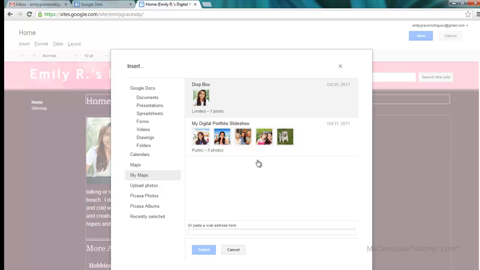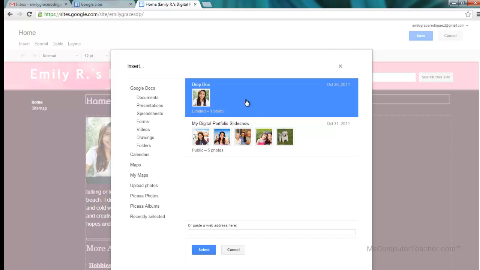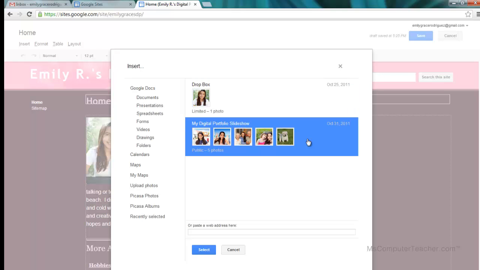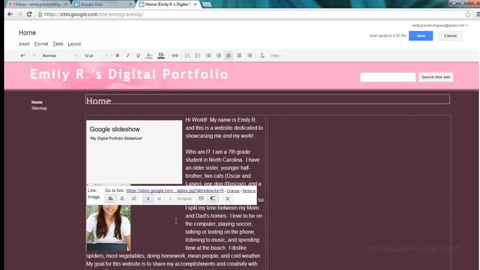So I just wanted to show you, for an example, that once your pictures are in, you can select the album that you want. If you only have one picture in an album, there's no point in doing a slideshow. You might as well just insert the picture. But if you have multiple pictures in an album, then you can go ahead and do the slideshow. So I'm going to select this album, choose Select. I get some options. We'll go over those a little more later.